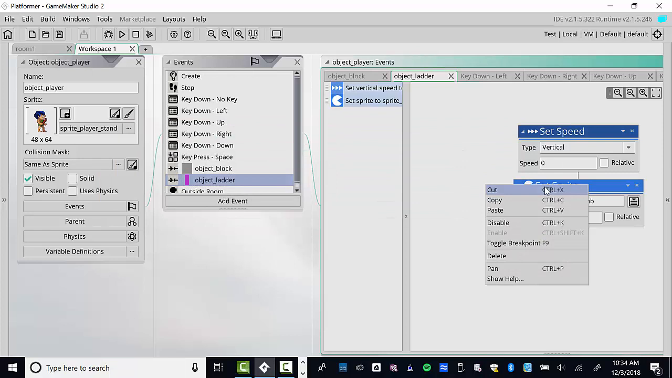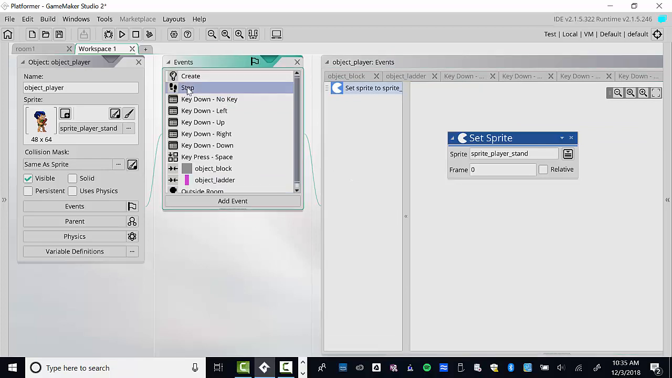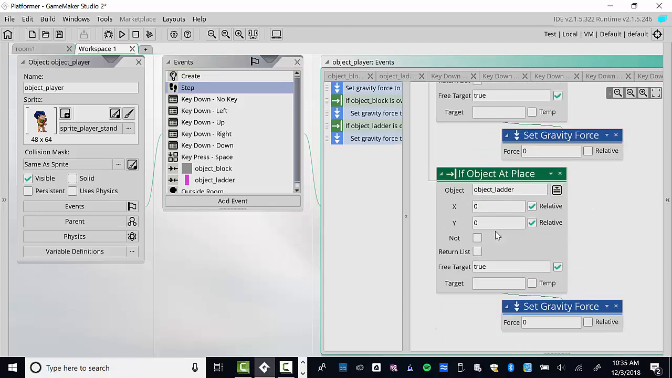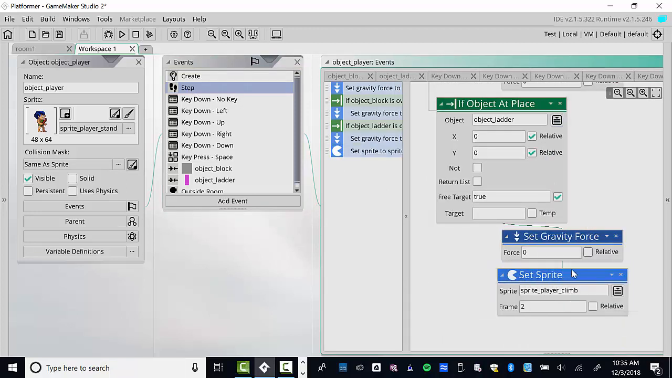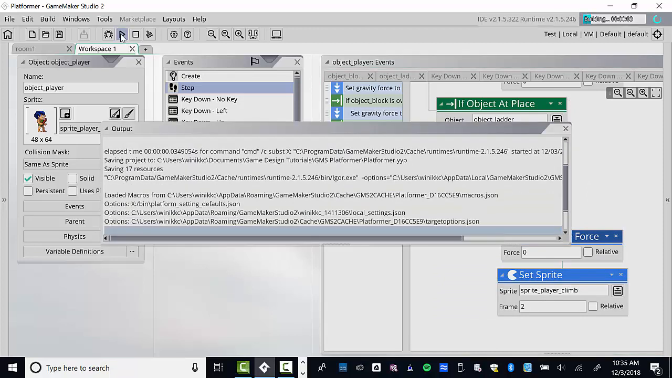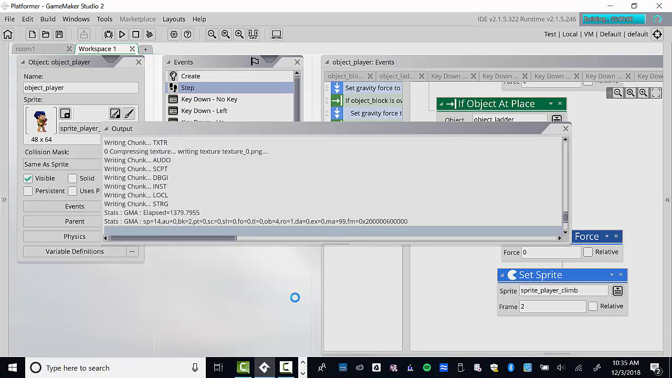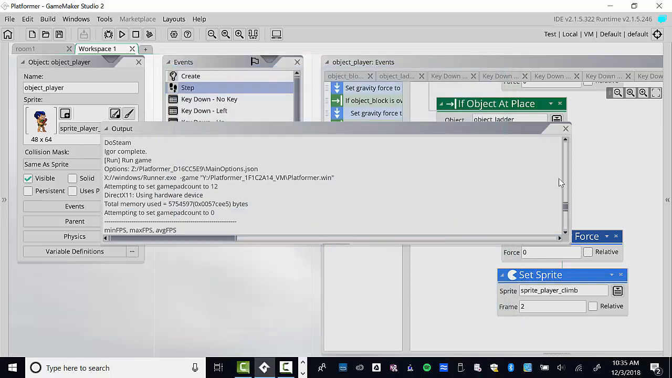I'm going to right-click that. Now I'm going to cut it. I'm not going to delete it. I'm going to cut it, which means I still have it on the clipboard exactly where I wanted it set. We're going to do the key down, no key, and see if there's anything here. How about step? We've already determined if we're colliding with the object ladder. What if we do that here? Let's see if that works any better. And if that doesn't, we better do it on the key down, no key. Well, we got to test. Yep, okay, so that's still not working.